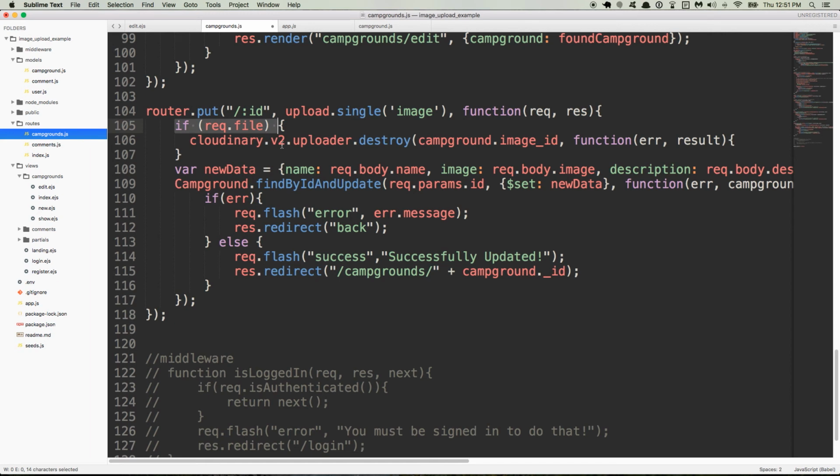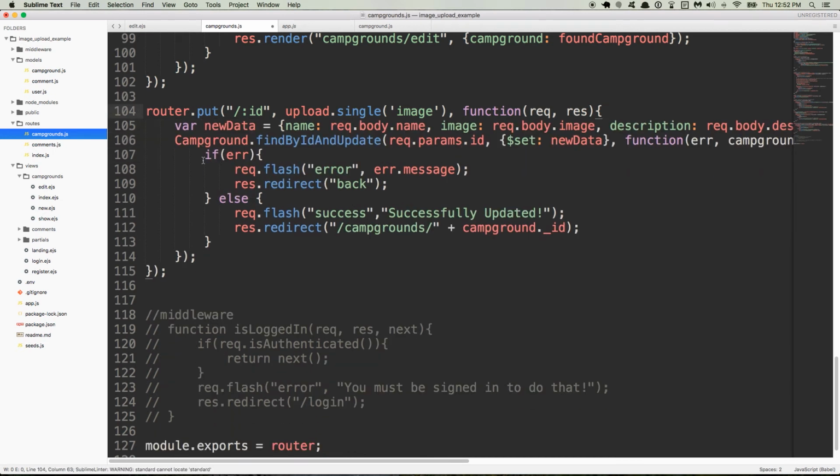So we do cloudinary.v2.uploader.destroy campground.imageId. Now let's go ahead and make that imageId like we changed it to in our model, and this actually is going to get moved down because we don't have a campground that we found yet. So I'm going to copy this whole three lines and cut it, and then down here we find the campground by the ID and update. Well, we don't want to update it just yet. We want to find it, use some of the information from it, and then we'll worry about updating it manually.